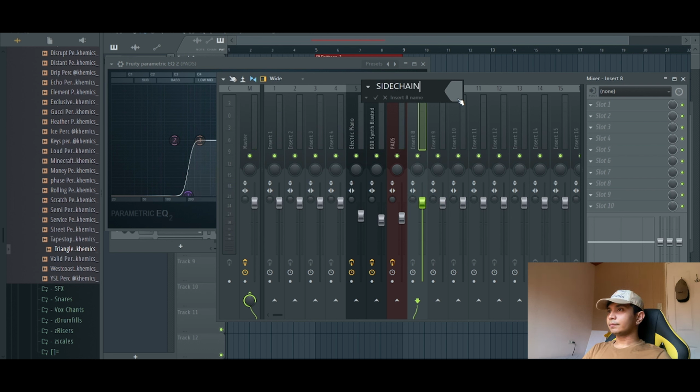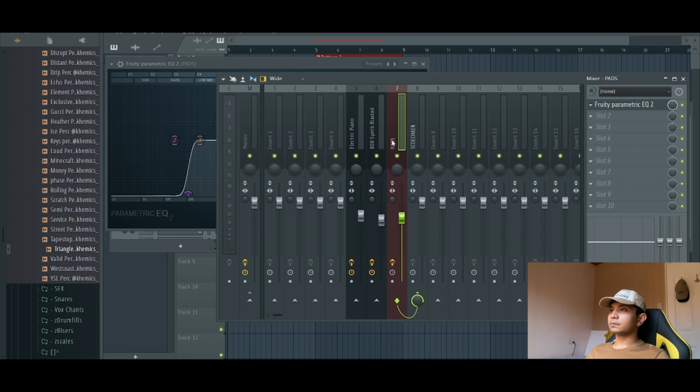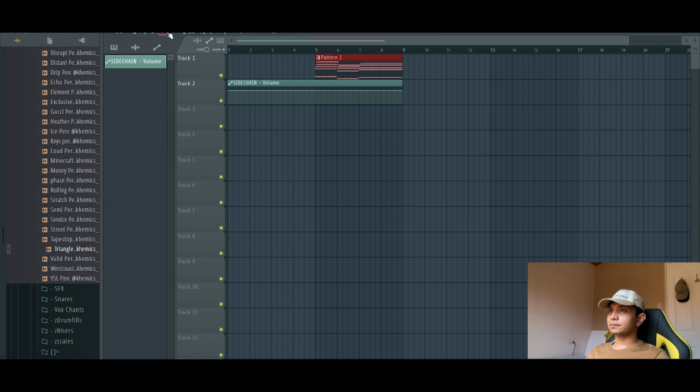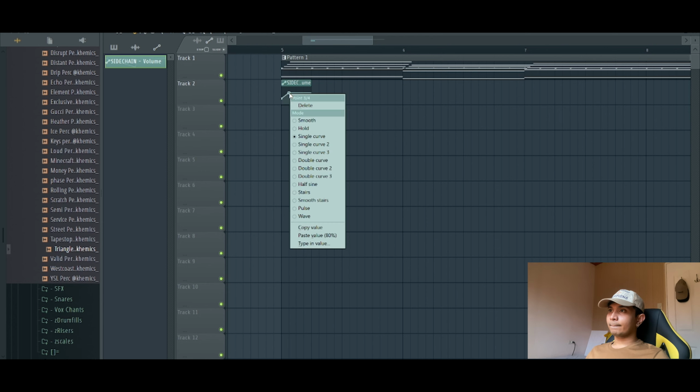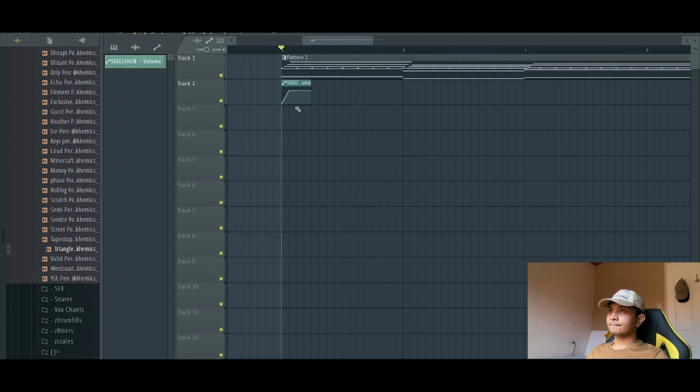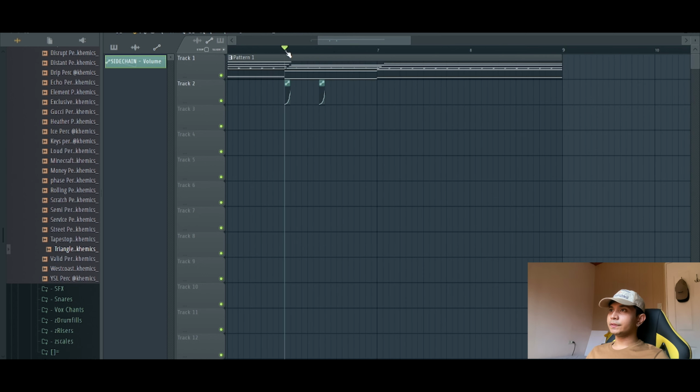After that, let's add a sidechain. Connect it to the sidechain channel. So basically what sidechain does is when the kick hits, all of the sound at the same time ducks, so the kick may sound a little punchier. It can punch through the mix. Alright, this is our sidechain automation. Yeah, so you just put the sidechain automation to every kick.